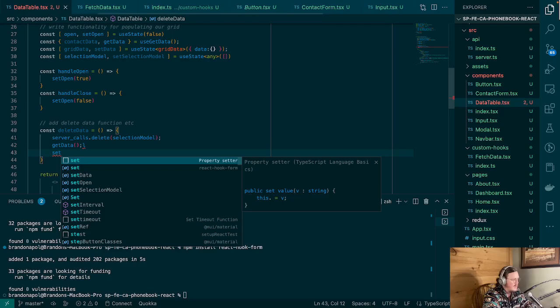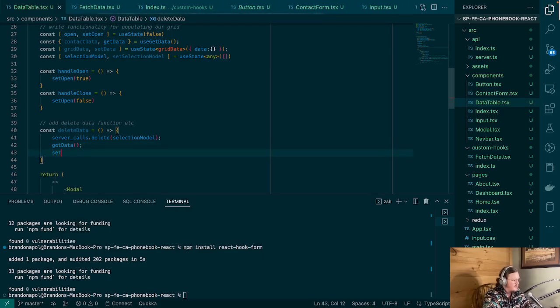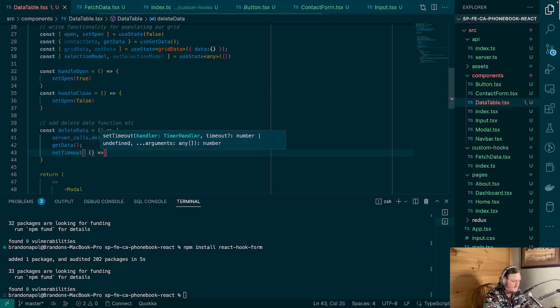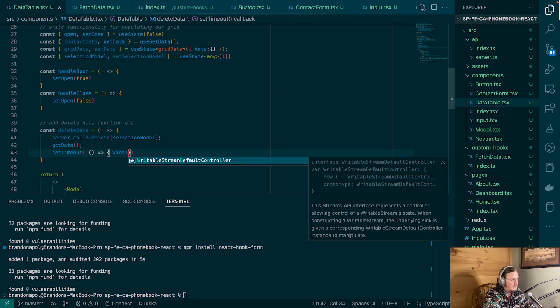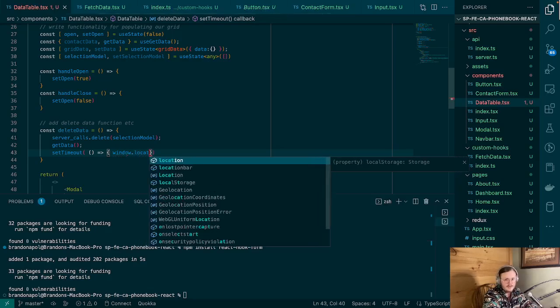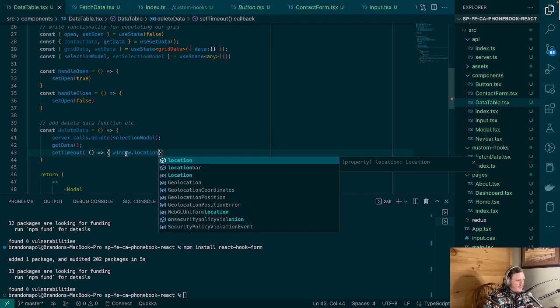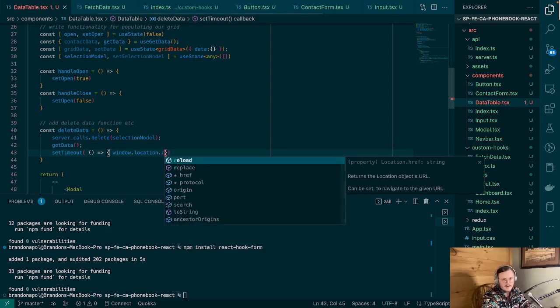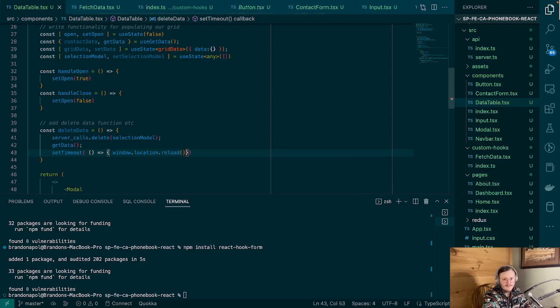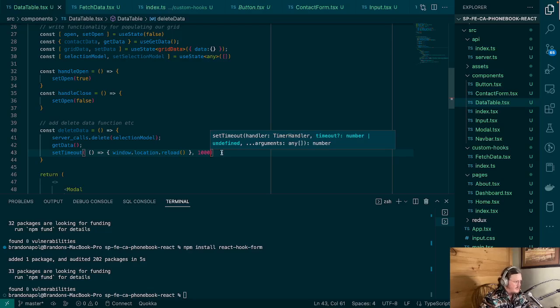And then we're going to set a timeout. That's gracious. Set timeout. And this is going to be window.location. So this is going to actually say, hey, where are we actually at, right? window.location.reload. And then after that, we're going to wait for 1 second. So it should just take a moment to kind of think about its life, and then we'll reload the page after we delete our data.